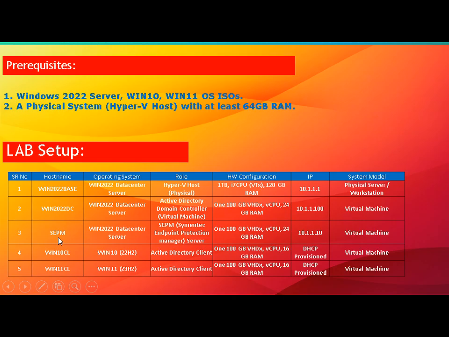Next is the main system, which will be acting as an SEPM, Symantec Endpoint Protection Manager server. So it will be again running on Windows 2022 Datacenter server, and it is actually the role of the SEPM architecture, that is Symantec Endpoint Protection Manager server. The configuration will be the same: 100 GB hard disk, virtual CPU, and then 24 GB RAM. Its IP will be 10.1.1.10. System model is virtual machine.